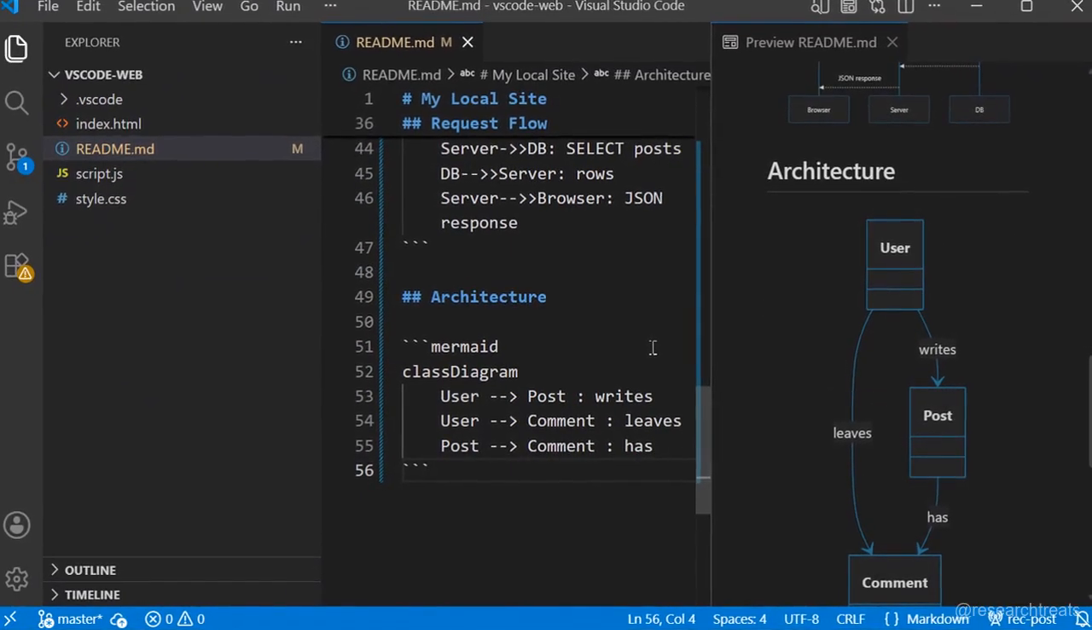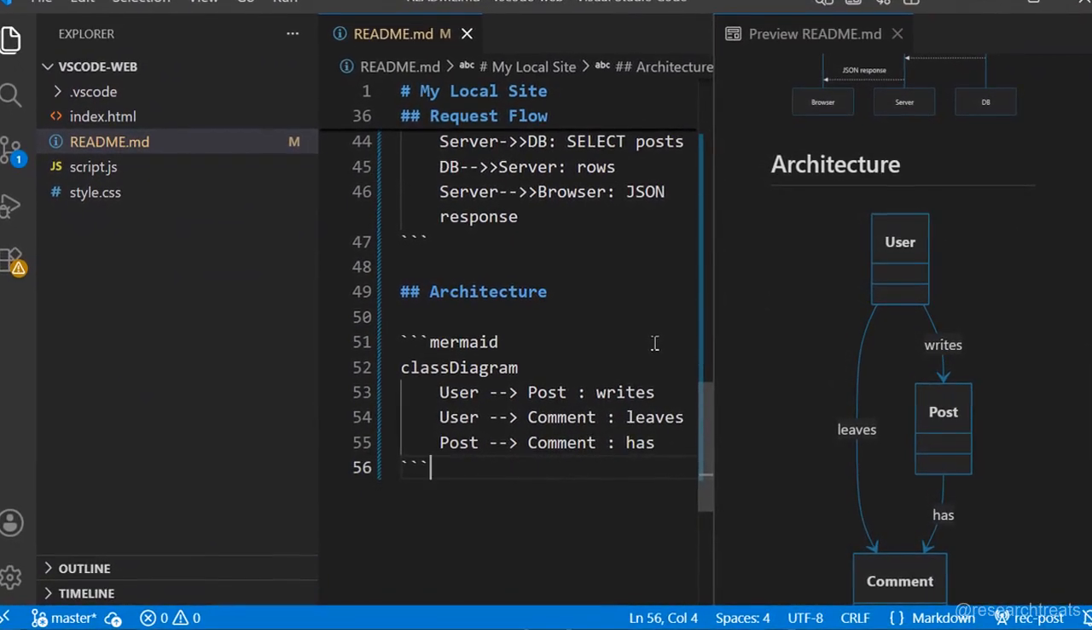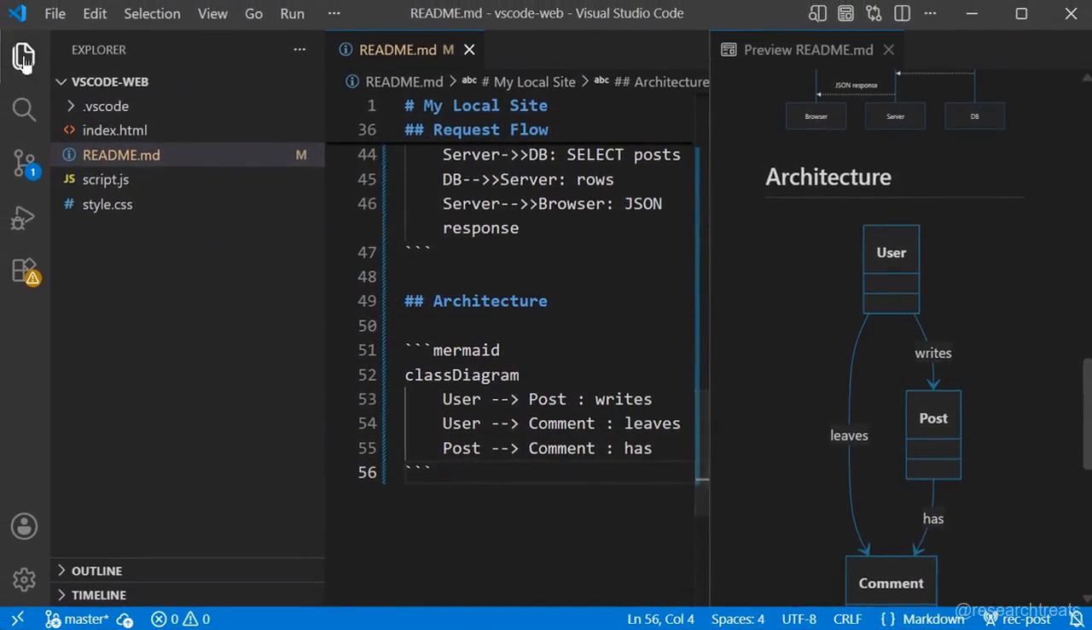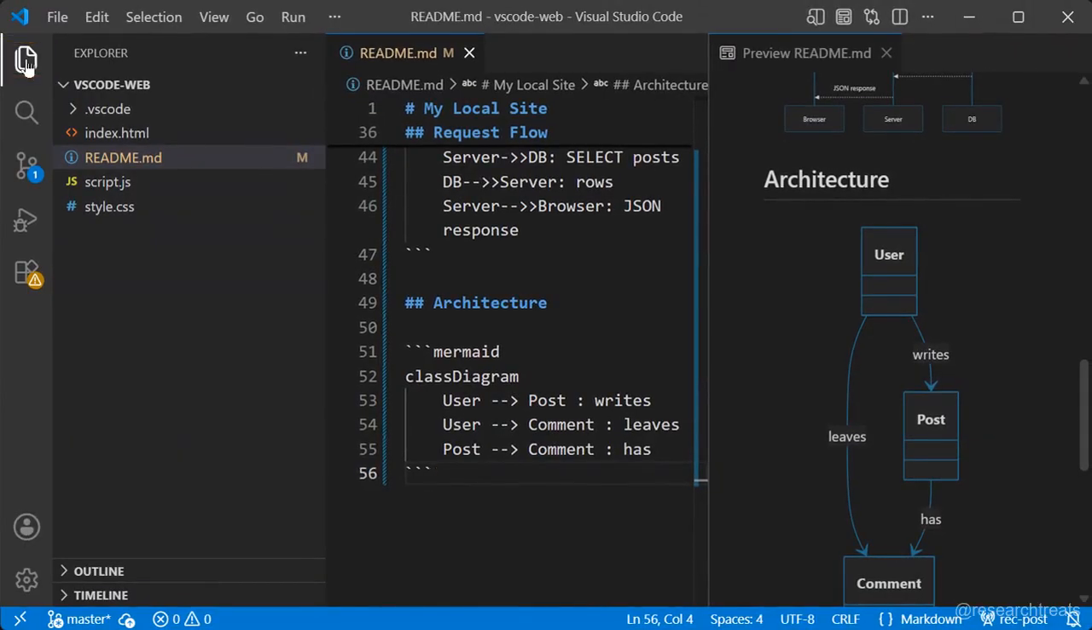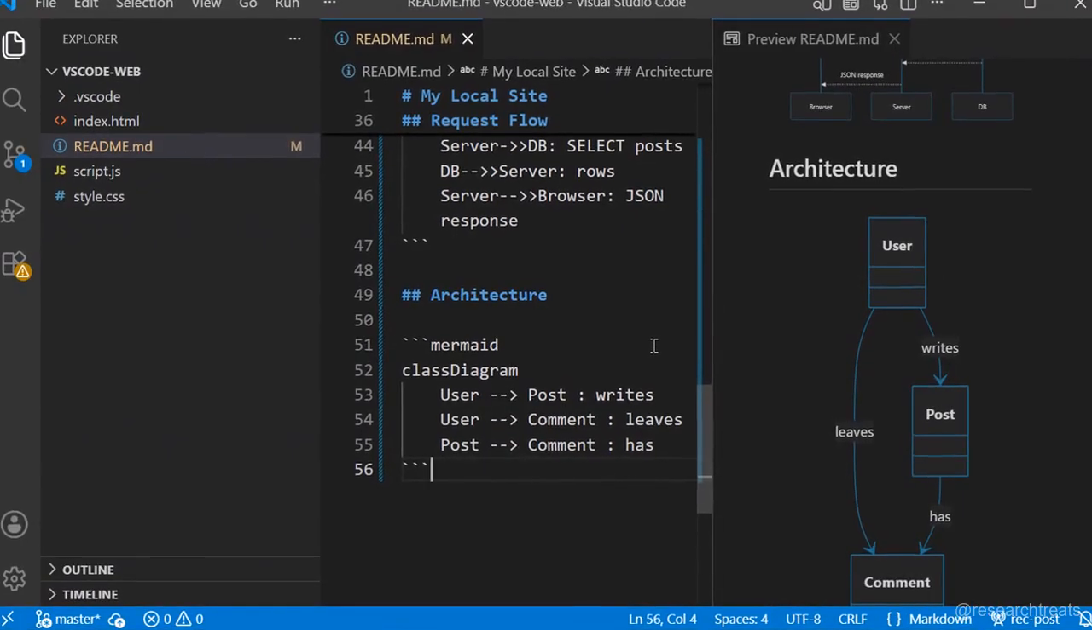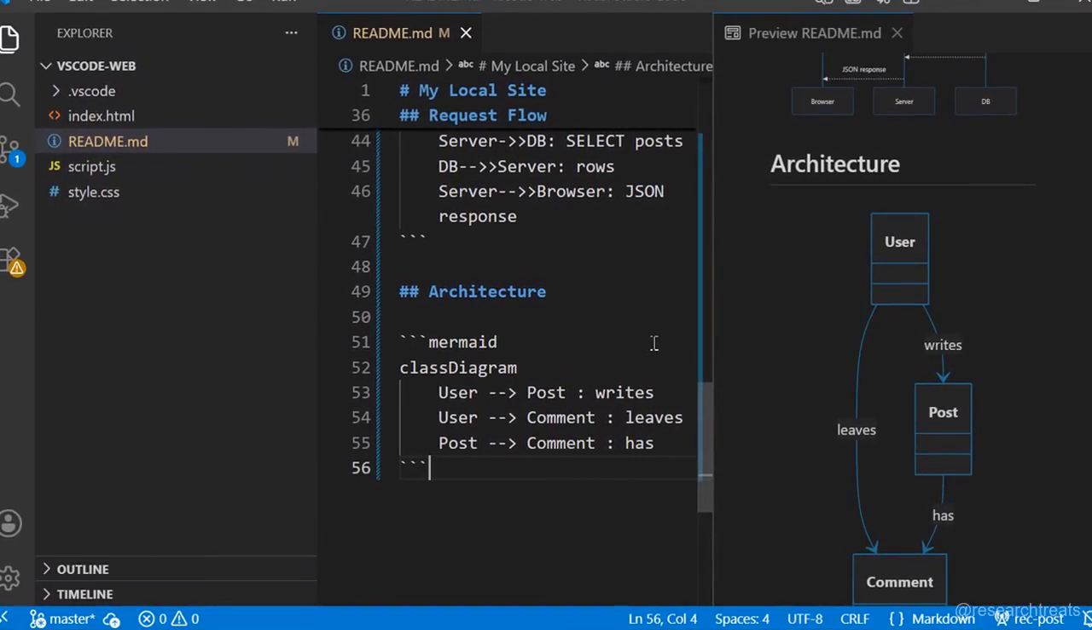it. Quick check, which shortcut keeps source and preview side by side? Ctrl+K V. Second, what do you type right after the 3 backticks to start a Mermaid block? The word mermaid, lowercase, no space.